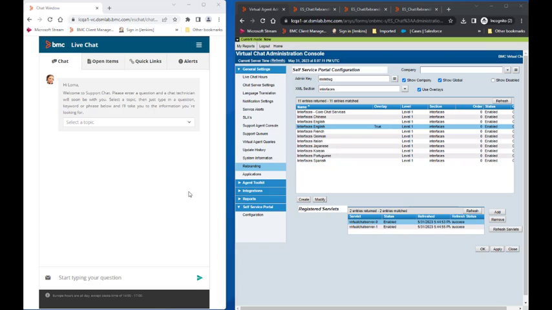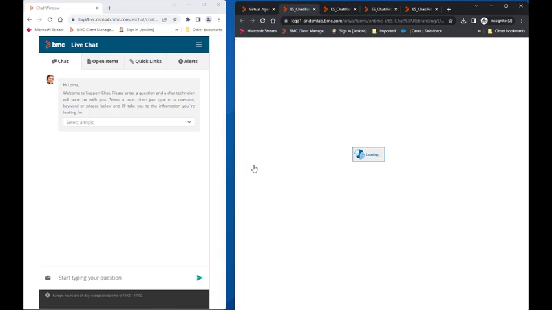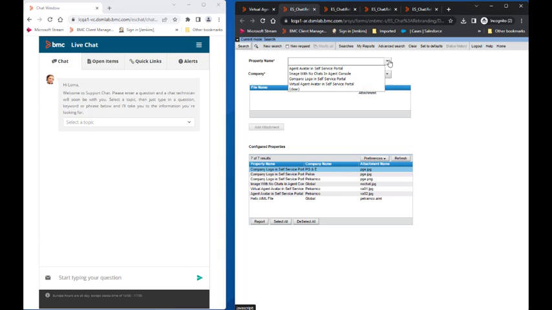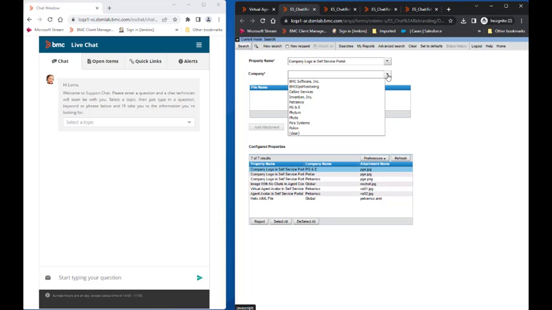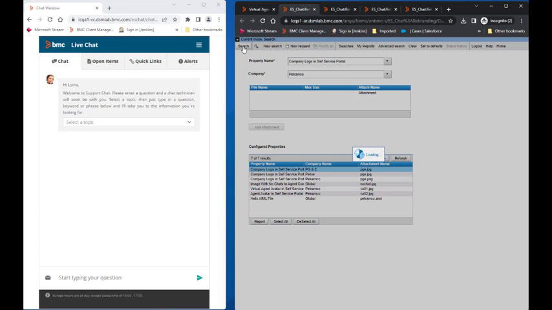Now I will show you how to change the company logo. First, we will go into the rebranding section. Search for the property name of company logo. Select the company. Today we'll use Petramco. Do a search.